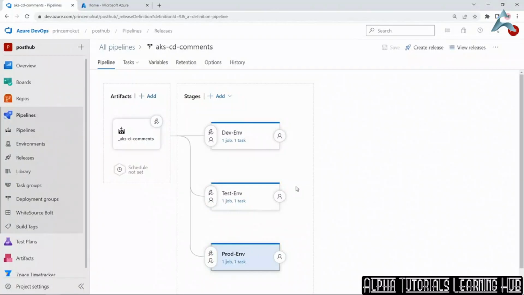We are done with defining the pipelines for comments microservice. You see how simple and faster this was? Because we are using a task template to define the release pipeline. Let's quickly create a release to be certain that this works.